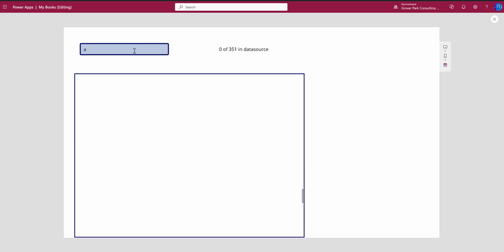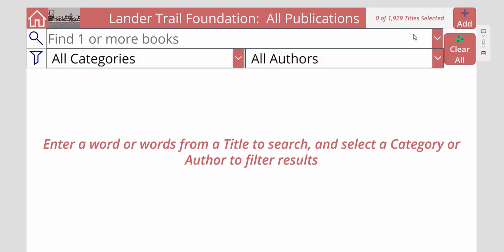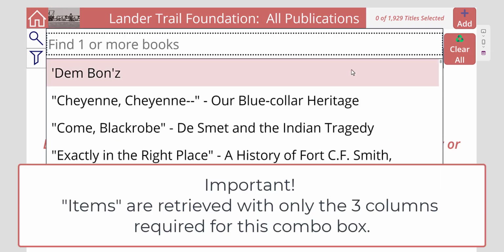What's the alternative? How did I resolve this problem? Let me show you that now. I have returned to the Lander Trail Foundation Online Searchable Database Catalog. Let's select Manage Publications. I replaced the original text input, which was here, with a combo box which functions like the categories and authors combo boxes functioned. It displays all of the titles in our catalog, 1,929 titles.